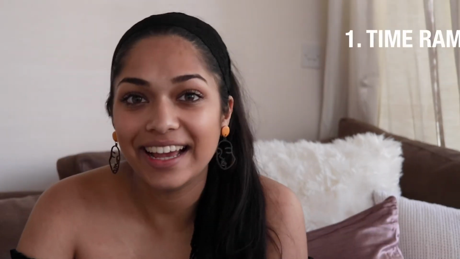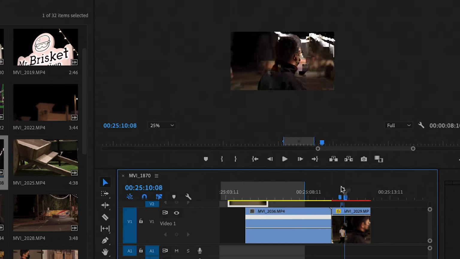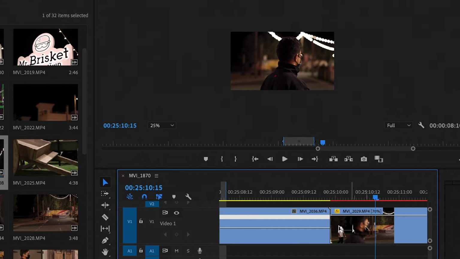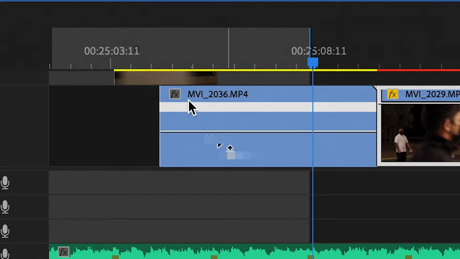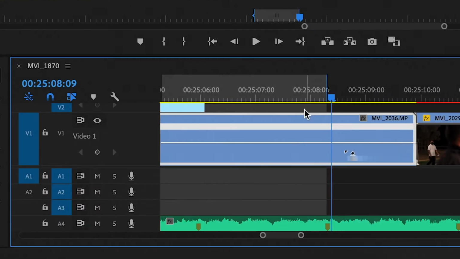Number 1, time ramping. For time ramping, you first have to start with 2 clips that are going in the same direction and figure out where you want them to cut. Go to the little FX box on the top left of your video and press it. There'll be a time ramping option and you need to press speed. Once you do that, this line will pop up on your video.